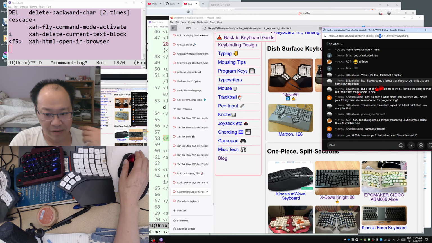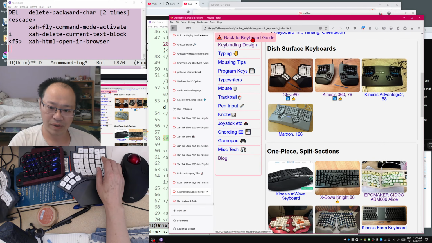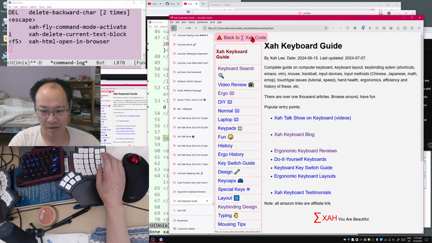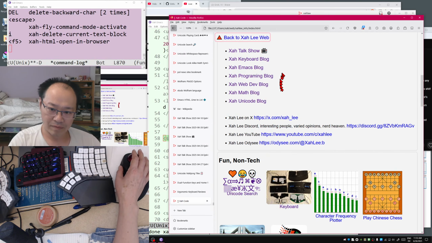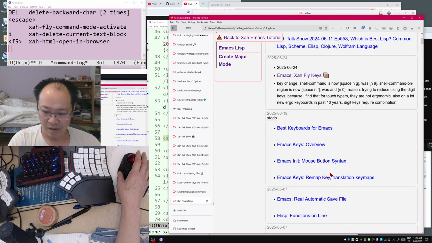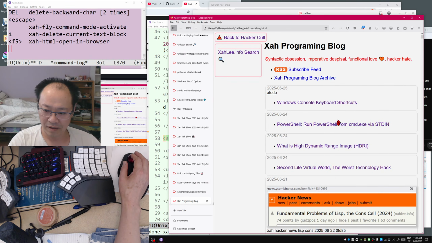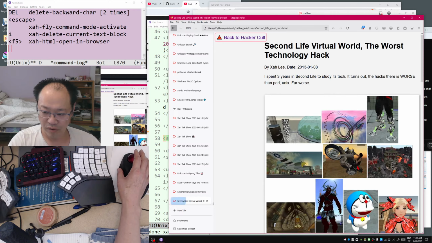GPS. Okay, I think that's it. So let's go back to, let's see, I got some, lots of talk about Emacs. Okay, so Emacs, what's new? Some updates. Programming blog, PowerShell, okay, dynamic range, Second Life virtual world.